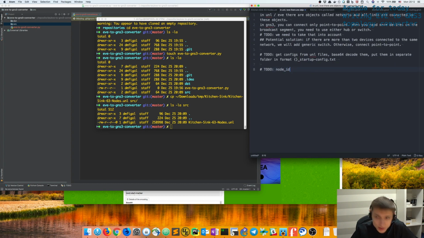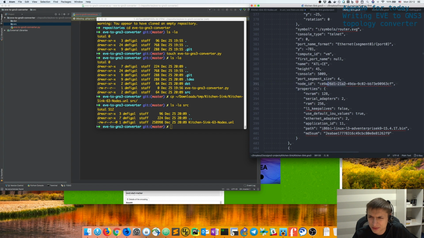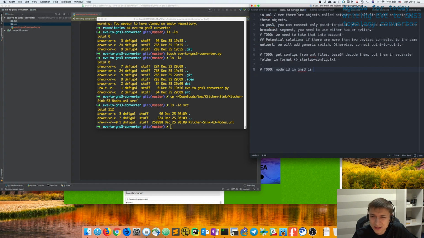Node ID in GNS3 is, I forgot how this is called. It's like UUID 16, something like this. Node ID is a random UUID. In UNL it is consecutive. Okay, to do another one.